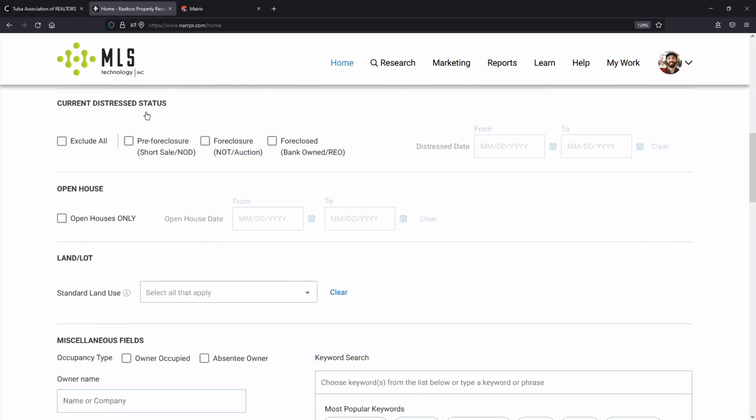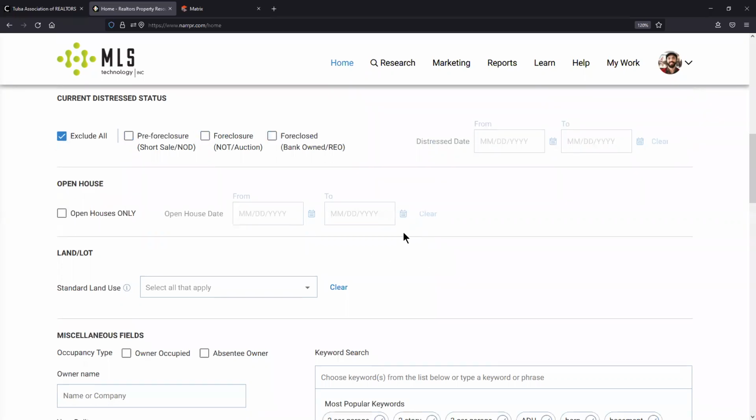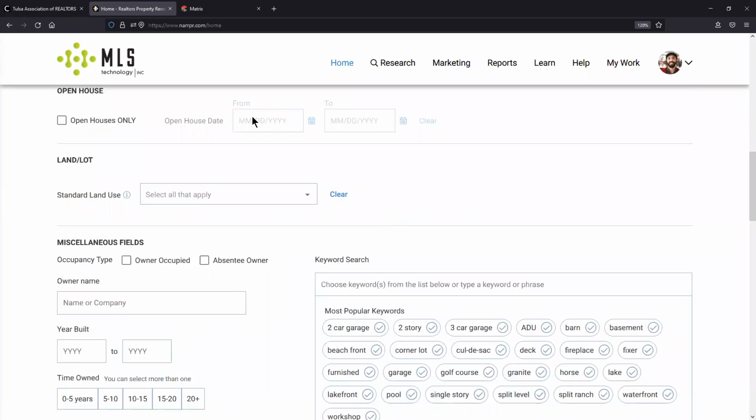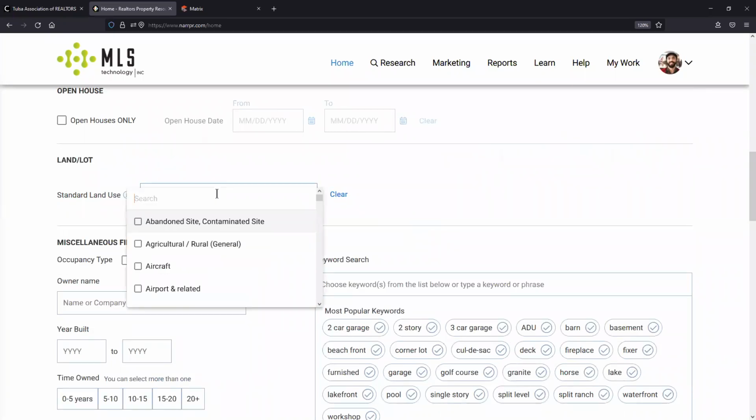All the way down here, we've got currently distressed. I'm going to exclude all, or we can specifically search for pre-foreclosure, foreclosure, or foreclosed properties. Then we also have open house options. So if there's open houses that have been added into the MLS, those will appear here. What kind of lot it is.